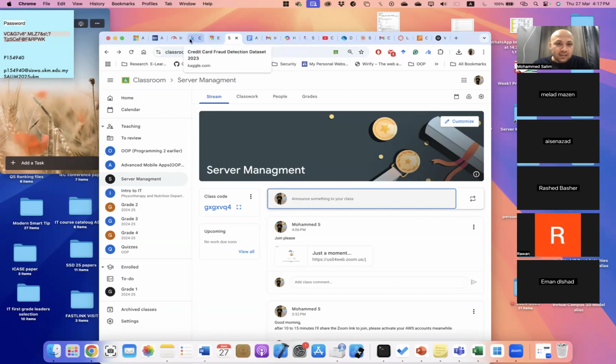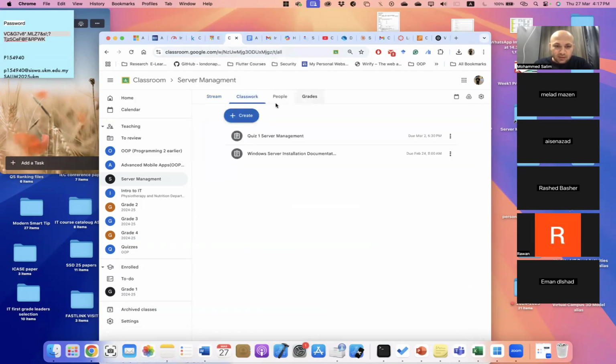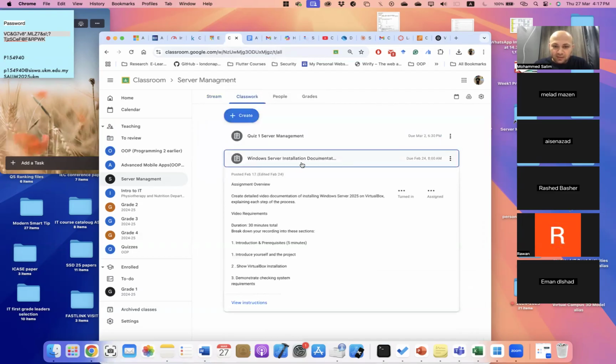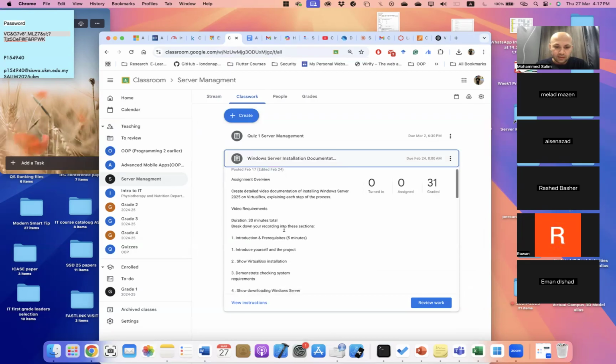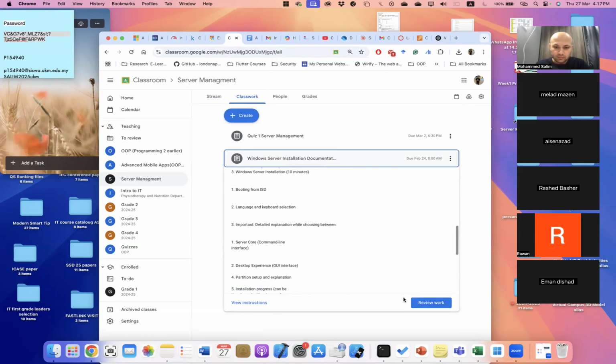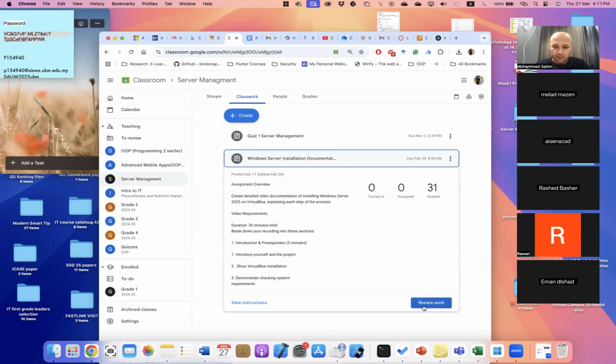Tamam? So let's see. Okay, this is the Server Management course. You'll go to the classes, you'll go to the Windows Server installation. I spent a few hours today, in the morning, just to prepare this one for you. Where is the document? Okay, this is the installation. All right, why is it not opening?